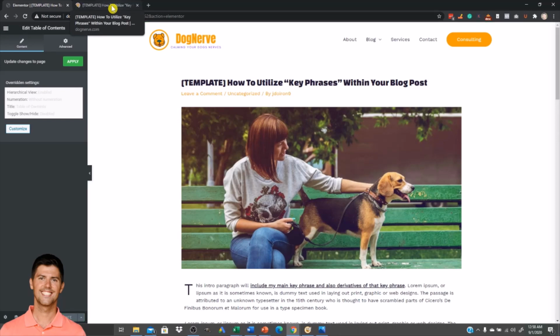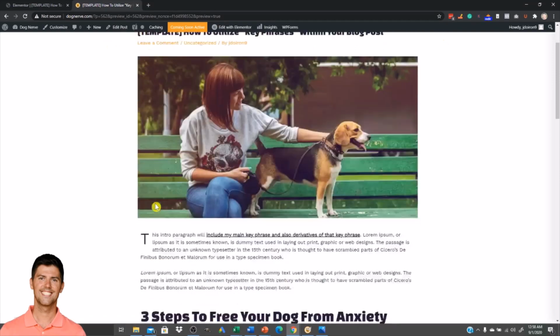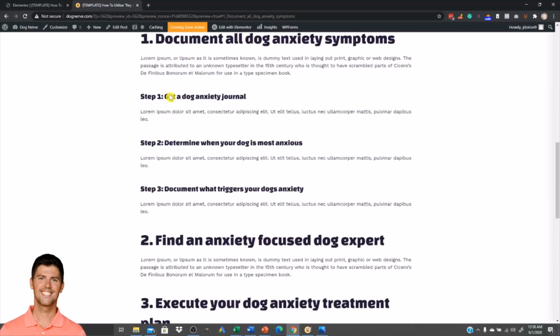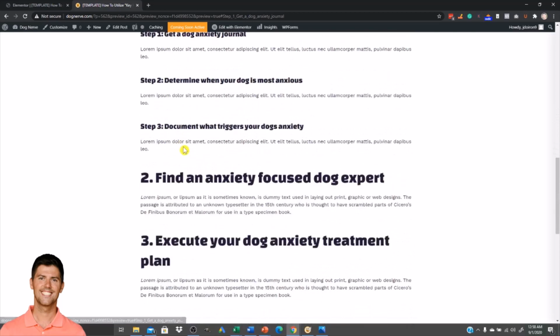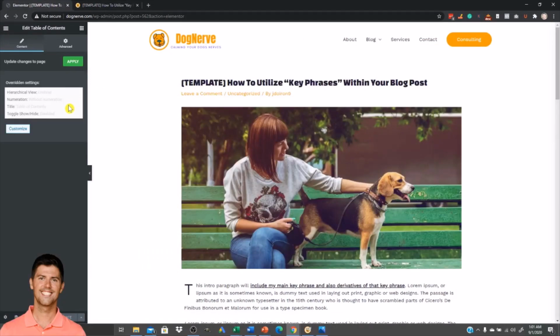And what you will see is the numbers are now gone in the front. And this is again a preference, and here you go. So now I have 3 steps to free your dog from anxiety. Here's step 1, 2, and 3, and I can click on any of these and they're going to send me directly to that portion of the article.